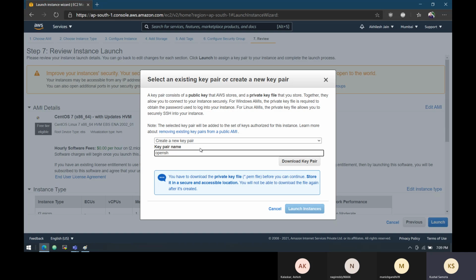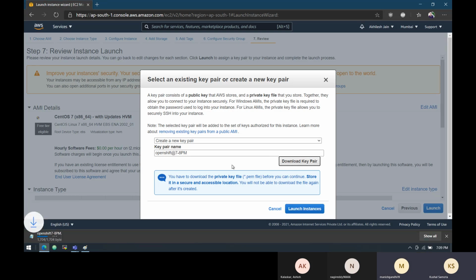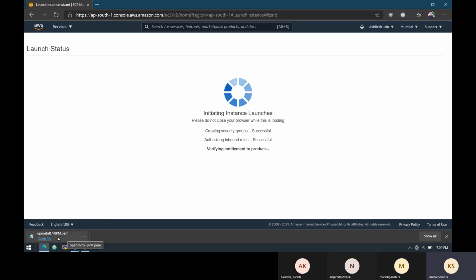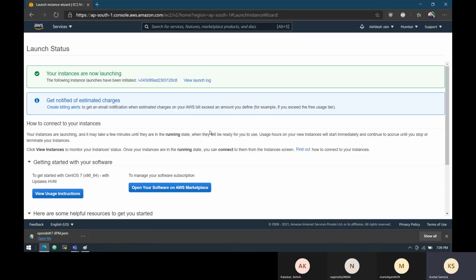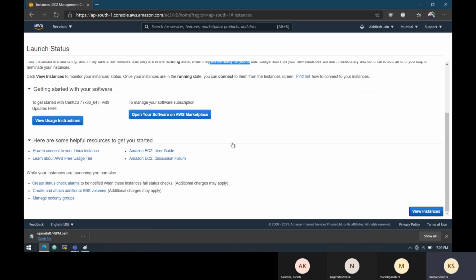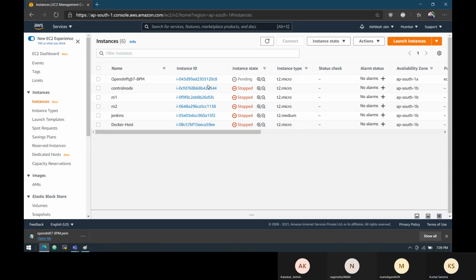OpenShift, download it. Now this is the private key which is provided to you. With the help of this private key, you can log in to your instance. And AWS has already put the public key corresponding to this private key onto your instance. So creation is done. View instance. It is in the pending state right now.